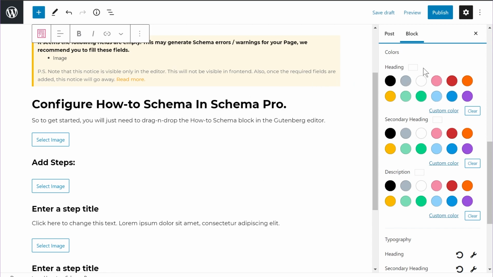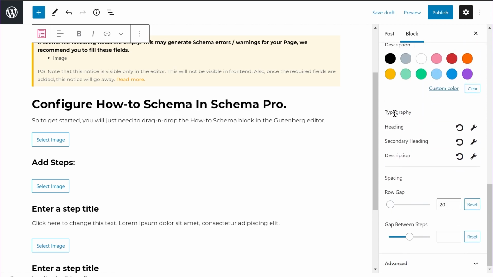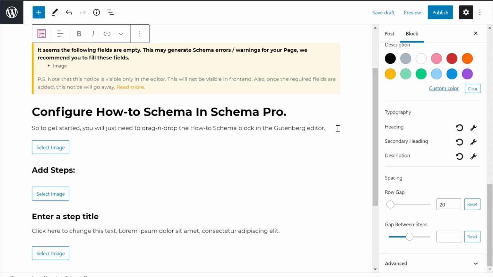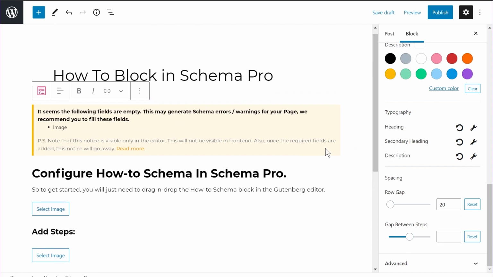So you can change the heading color, or choose a custom color apart from these options. You can choose a secondary heading color, and you can also change the color of the description. Along with that, you can also change the typography of everything. So you have complete control over how the block appears to the end user, and you can customize this and make it completely seamless with your website.